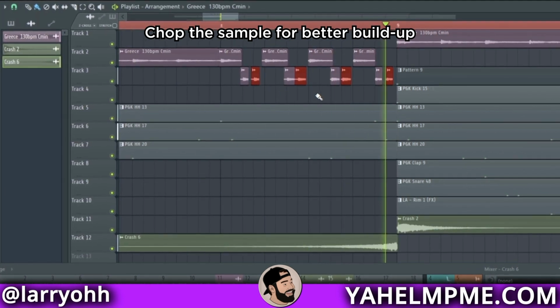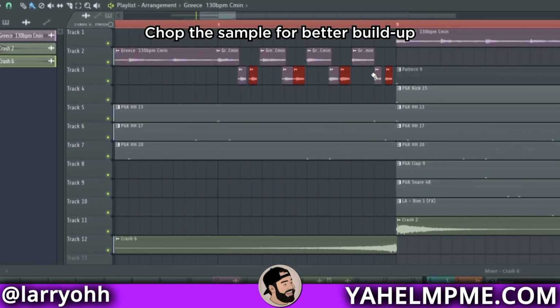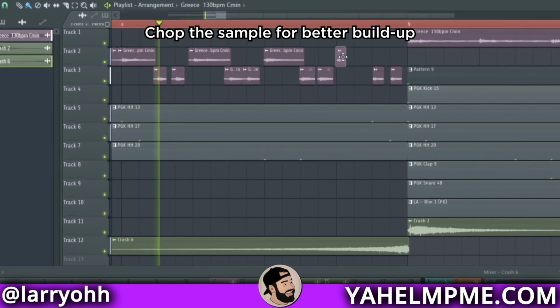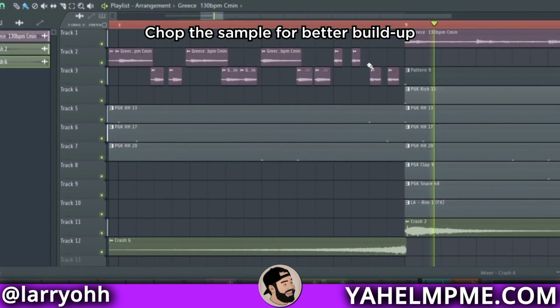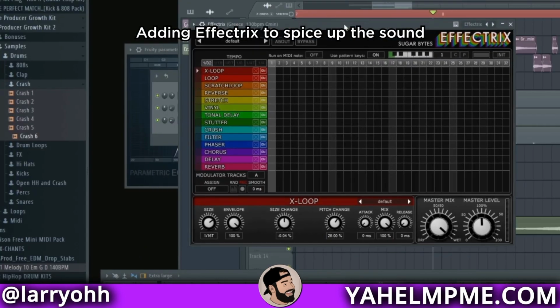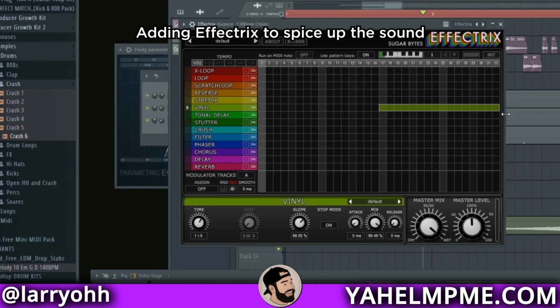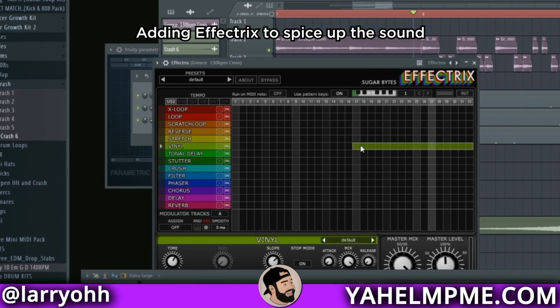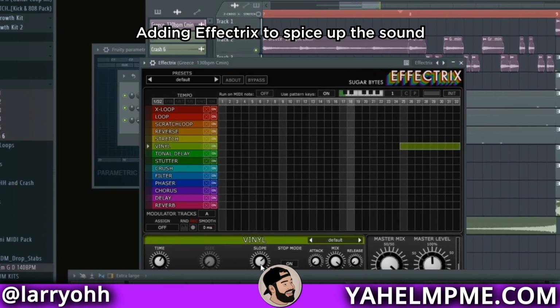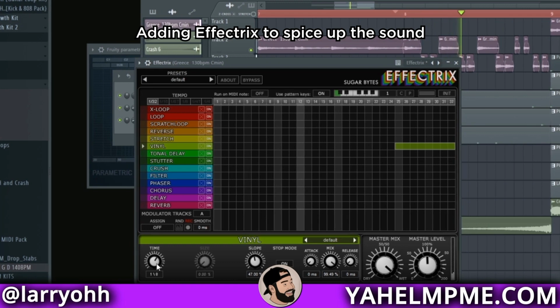Now I want it to really build into that, so I think I'm going to make it even more intense. I'm going to pull this back and copy and paste this as well. I'm going to bring up the plugin called Effectrix. Turn the vinyl setting on. I'm going to change the slope and the time.